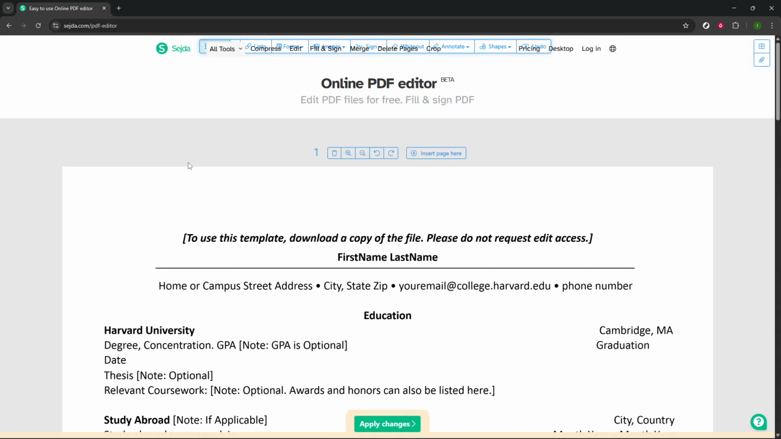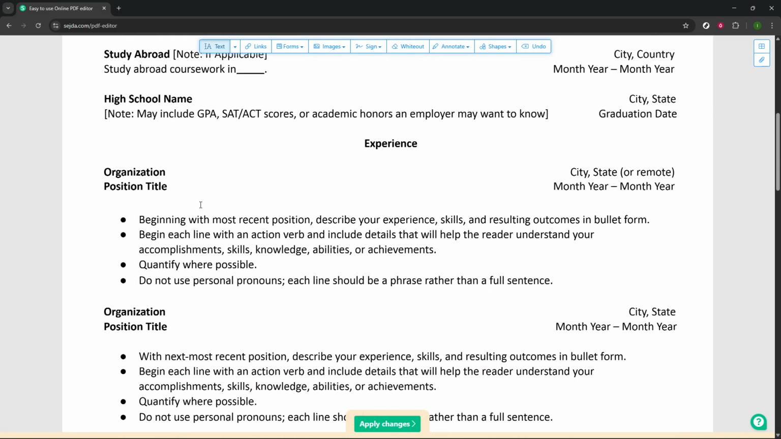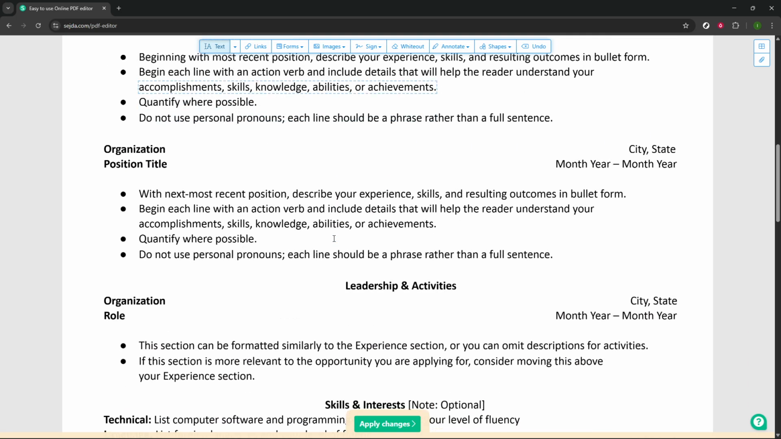Now it's time to make your changes. You can click directly on text to edit it, add new text boxes, or insert images and shapes. Use the toolbar to highlight, annotate, or add links. If your document has forms, you can fill the fields right in the editor. Zoom in for precision, and use undo if you make a mistake.